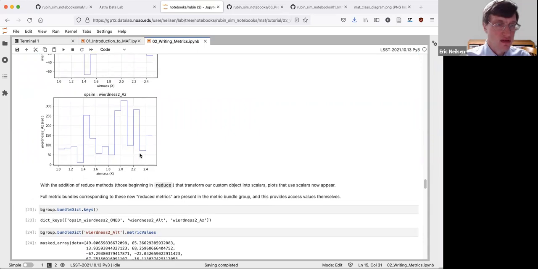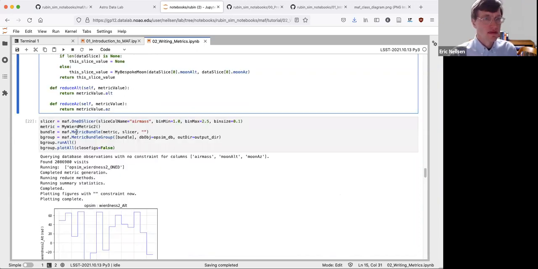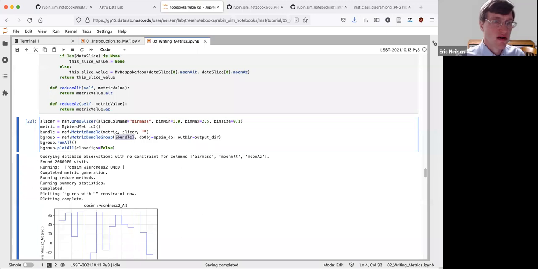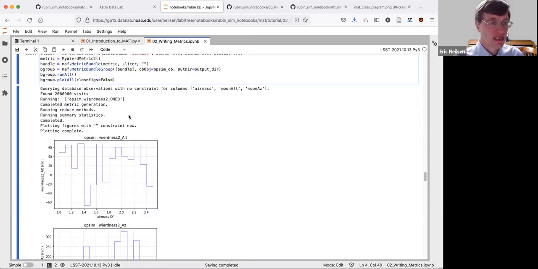And if you look inside the bundle group, when you create this bundle group, inside the instance of bundle group there's a member called bundle dict, which is just a dictionary of all the bundles. Normally it's created from this. Well, if you give it a dictionary here, it's just this dictionary. If you give it a list, it invents keys for the different members of the list and creates a dictionary that way. If they're reduced values, however, it adds things to that dictionary.